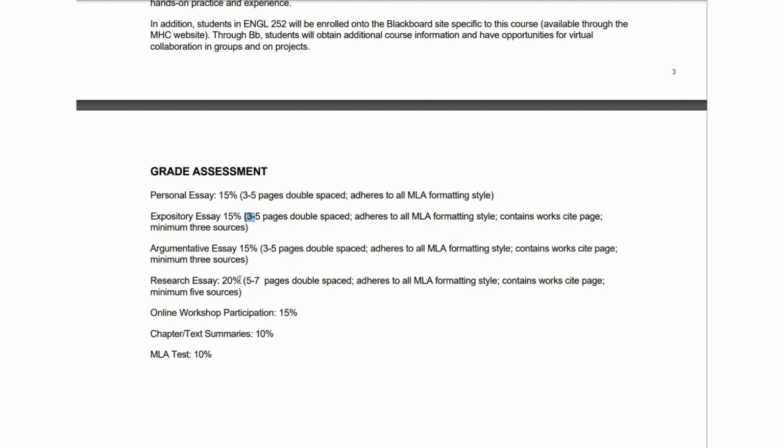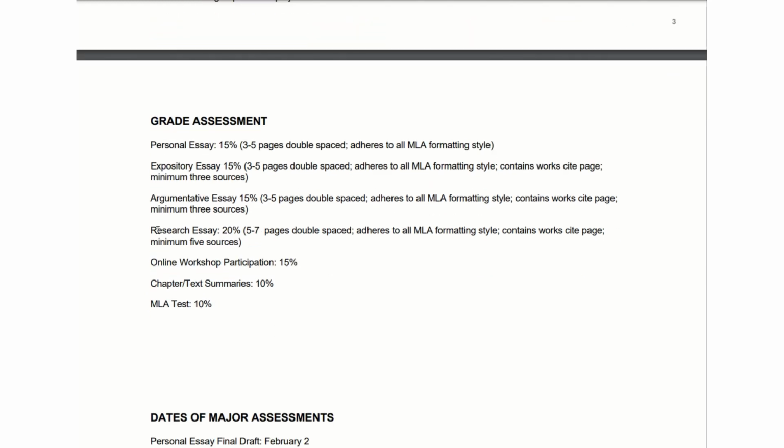It doesn't count as part of the page numbering. Okay, argumentative essay, same thing, 15% of your grade, 3 to 5 pages double space, adheres to all MLA formatting style, contains works cited page, minimum of 3 sources. So it mirrors the same thing as expository in that way. But then we jump up in a number of ways, right?